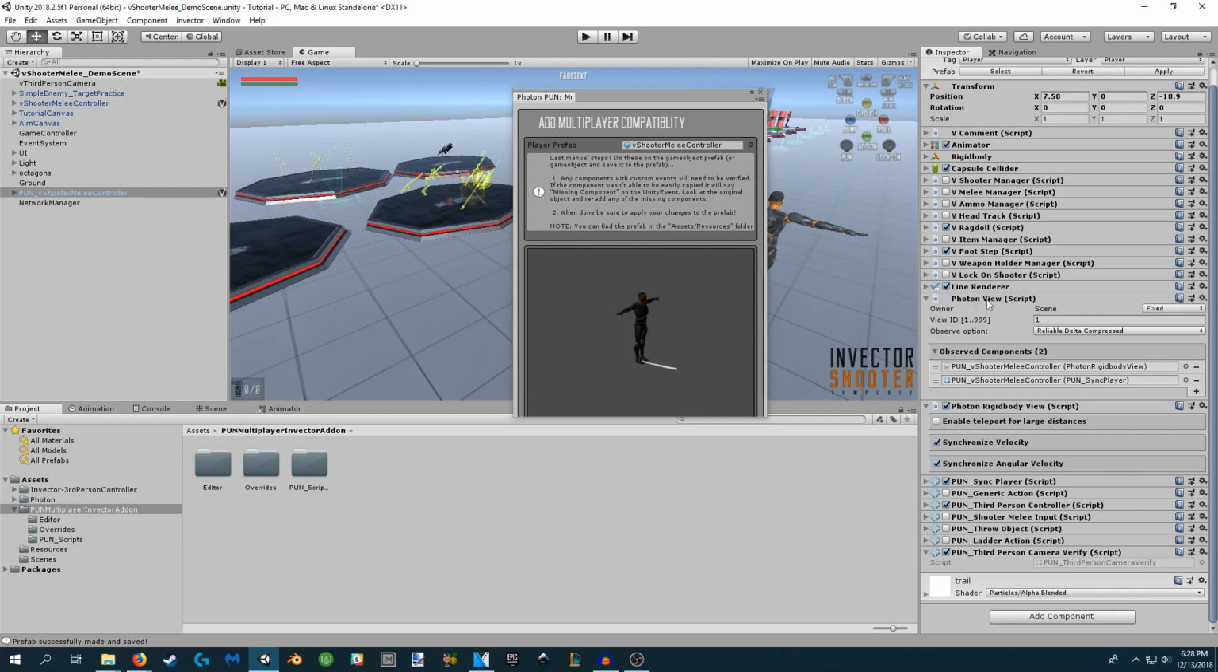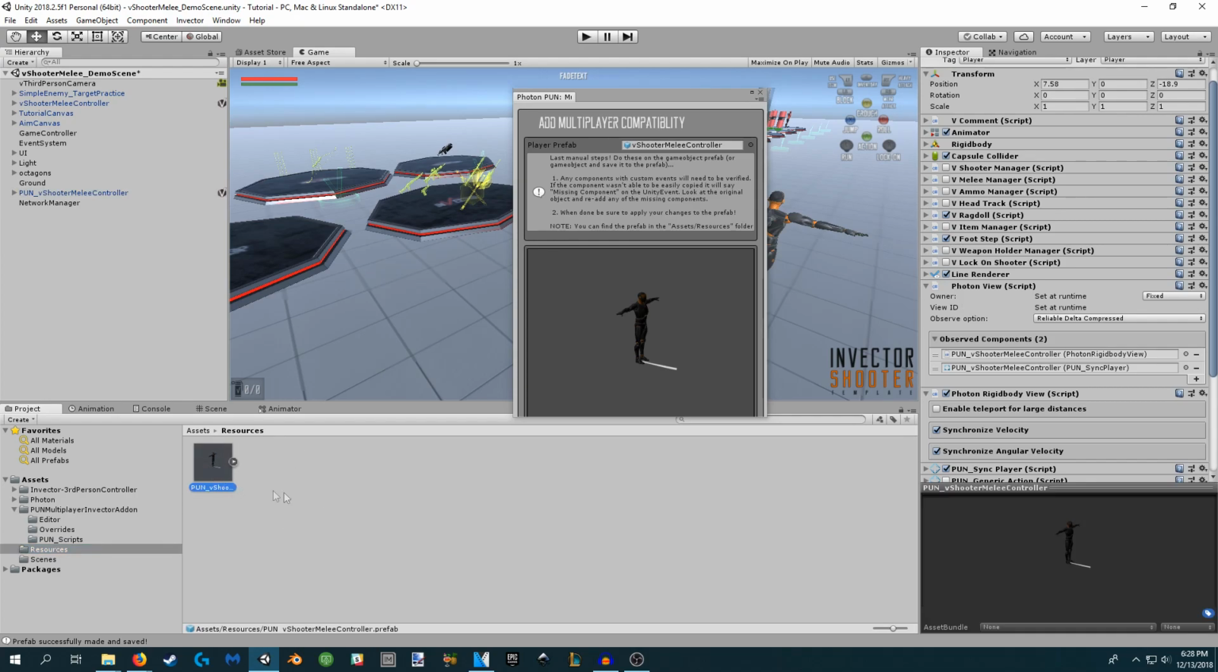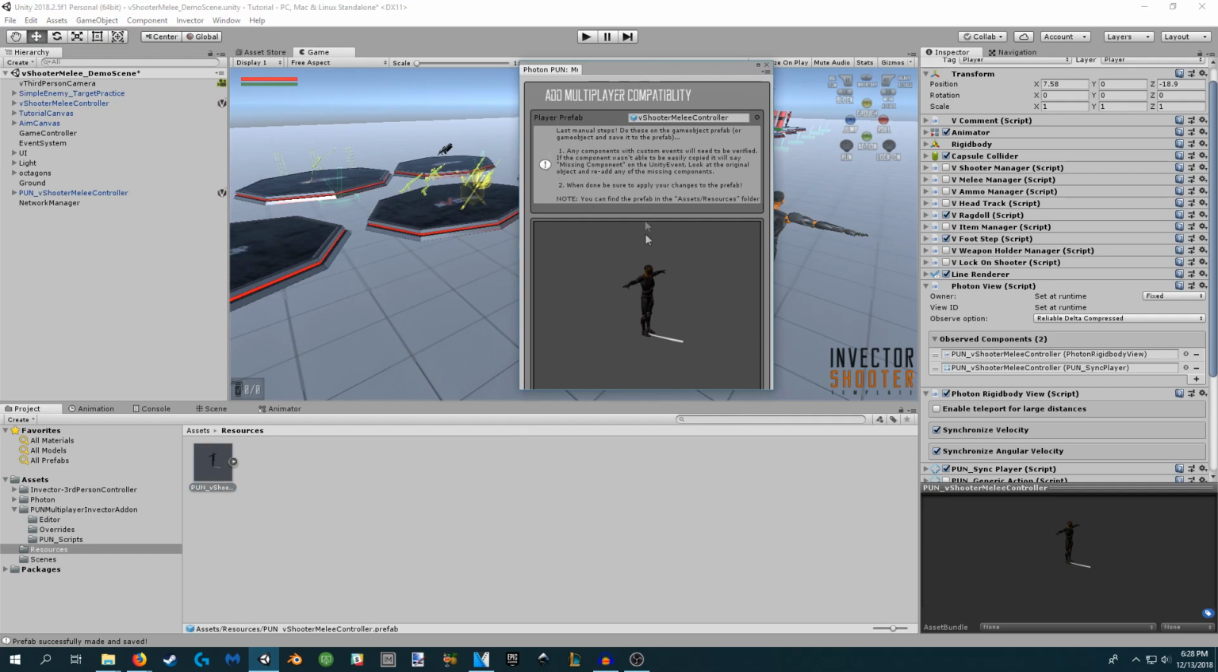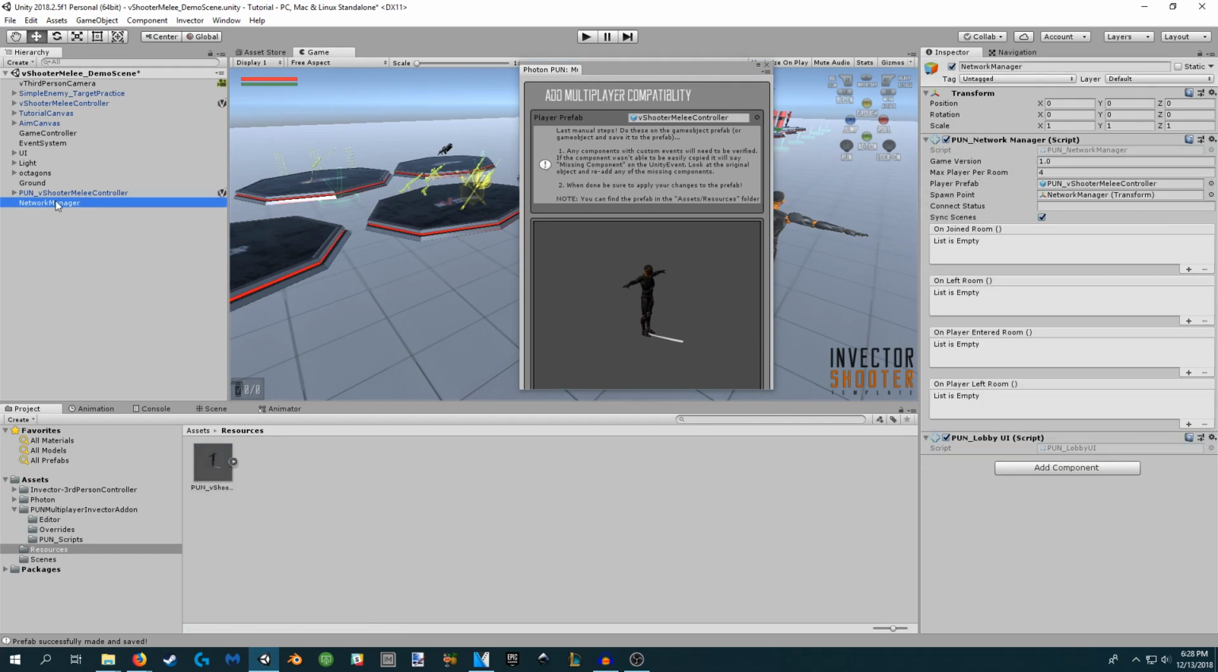It's going to add a Photon View. This is what's going to allow this player to be seen, but it's going to do something else that's really important. It's going to create a resources folder and add that player to the resources folder. This is what allows us to spawn the same object in multiple clients. And then it's also going to generate this network manager, and it's going to place that prefab into the network manager.